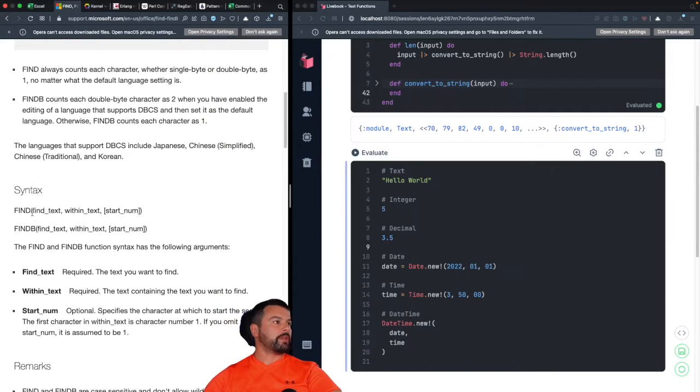Okay, here we go. So there are three parameters we can pass to this function: find text, within text, and the start number. The first two are required, meaning you have to put them in for the function to return you something. The find text is the text you want to find. Makes sense? Within text is the text containing the text you want to find. Got it? And then the start number is optional, meaning you can pass it or you don't have to.